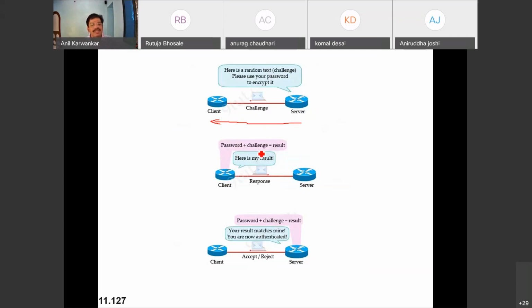Password plus challenge, that is the result, and that is sent to the server. Whenever the server matches that response from the client, that is, the result of the client and the result of the server match, the server sends the authentication information to the client. If they don't match, then the server denies utilization of the resources to the client.